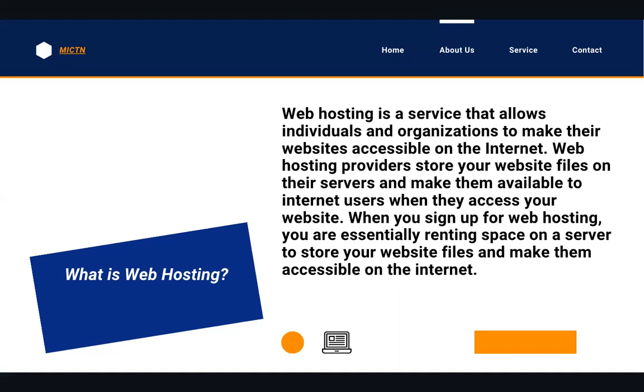When you sign up for web hosting, you are essentially renting space on a server to store your website files and make them accessible on the internet. So that's just it. Web hosting is just a space in the computer. There's a hard drive in that web server, just like your computer has a hard drive where you save your files, your videos, your images. That same way, your websites are saved in the hard drive of that very computer called a web server.